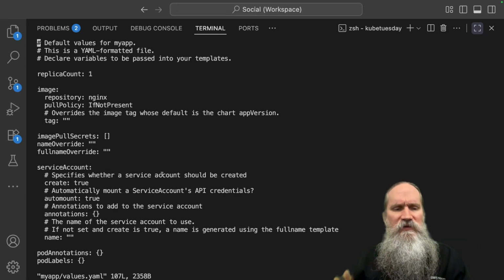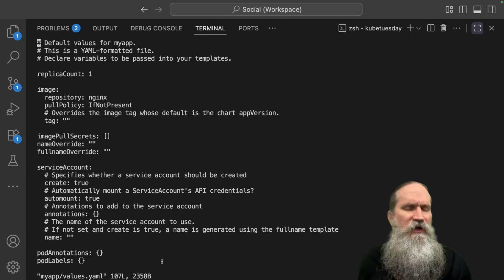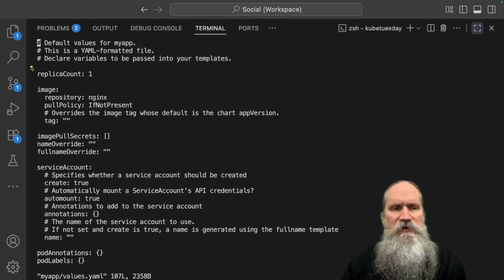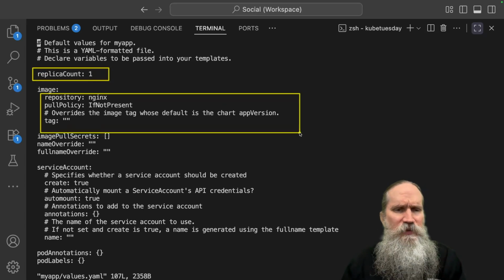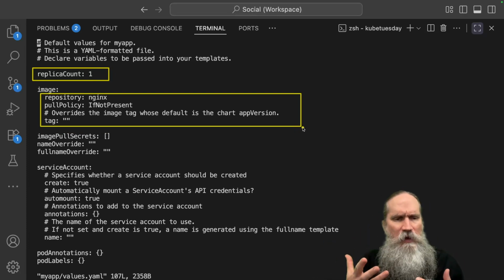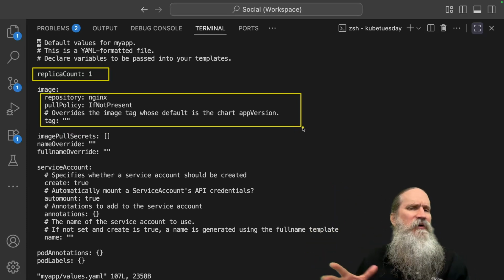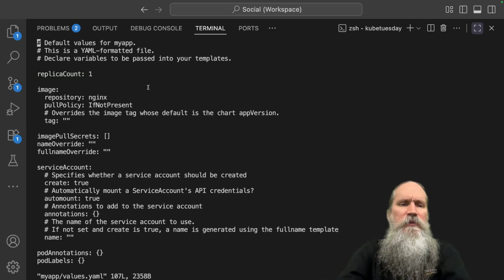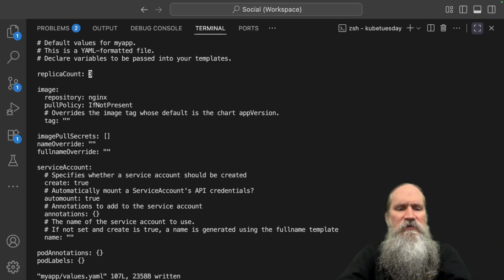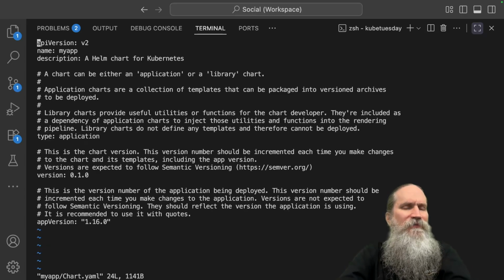So this is the values YAML in that Helm chart, and in here I have the replica count 1. I could change the container image when I'm upgrading to a new version of the app, or I can change any other thing about how this app is deployed in here. So I'm going to change the replica count to 3, so I can have 3 pods here. That's all I changed.